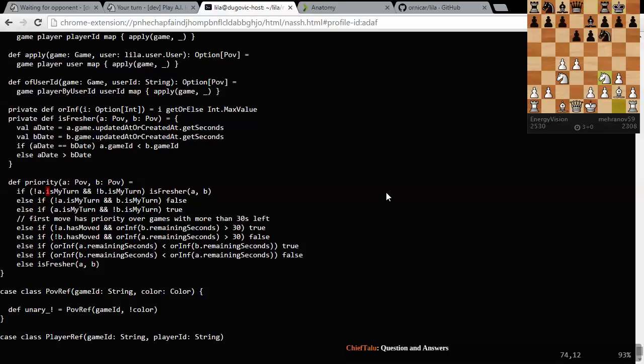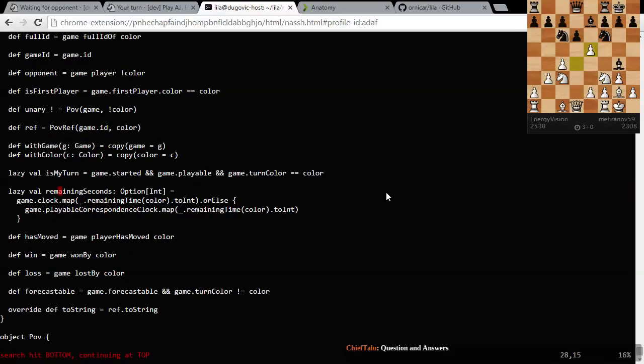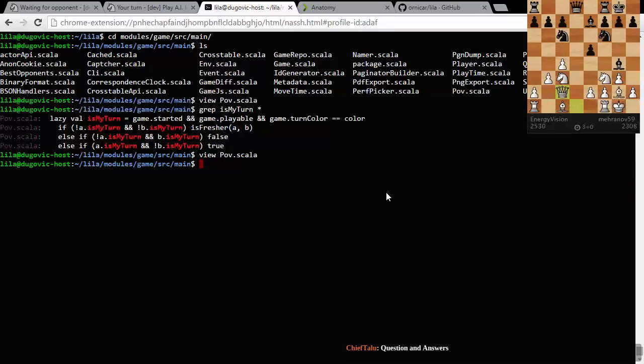for determining what goes on the lichess TV. But maybe there's some other reason for this priority stuff. In any event, this is not telling me anything about when it's the opponent's move. There's game.js.scala. Could take a look at what that does.